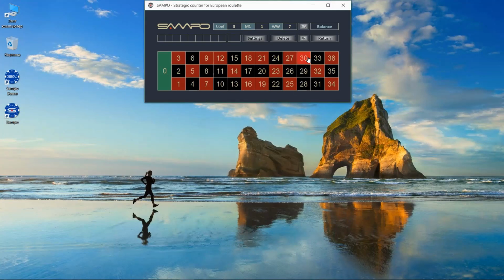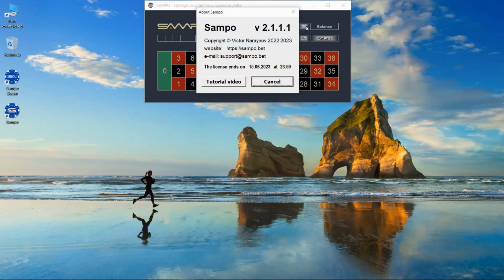When you click the Info button, a window will appear in which there will be information about the validity period of the current license. There is also a link to video tutorials here.